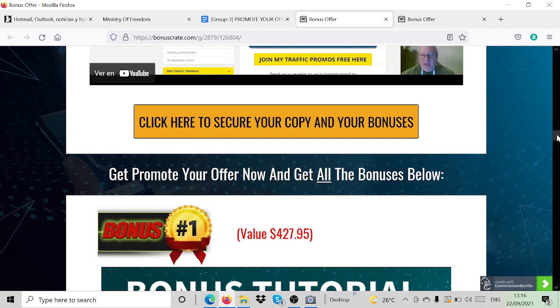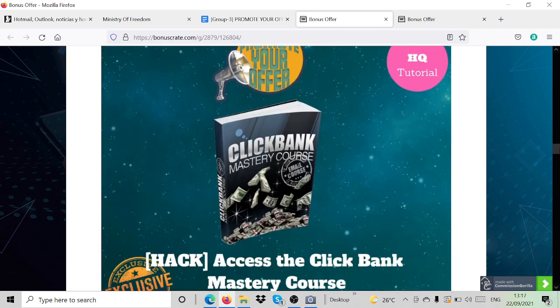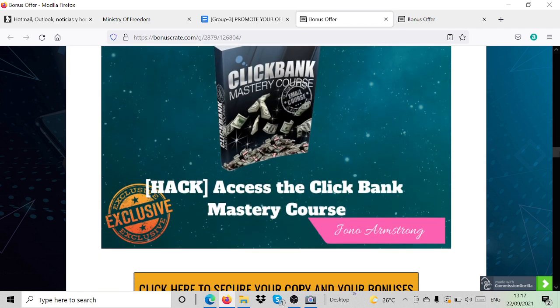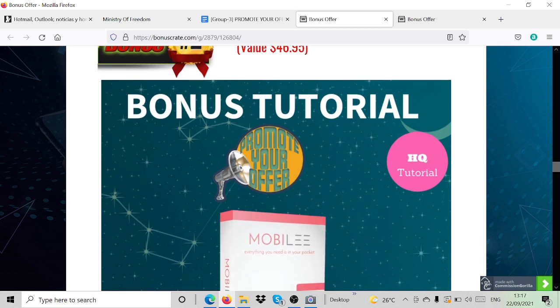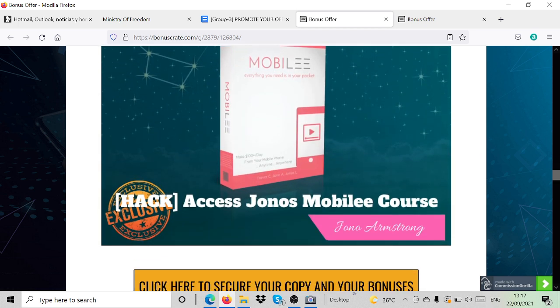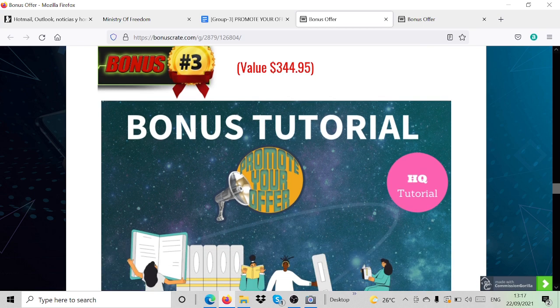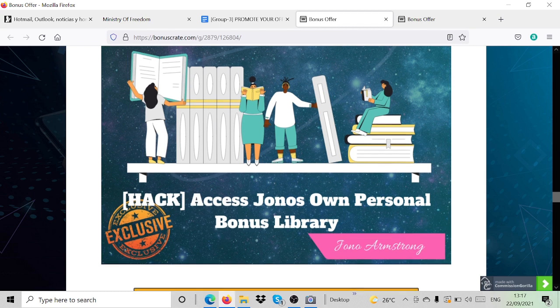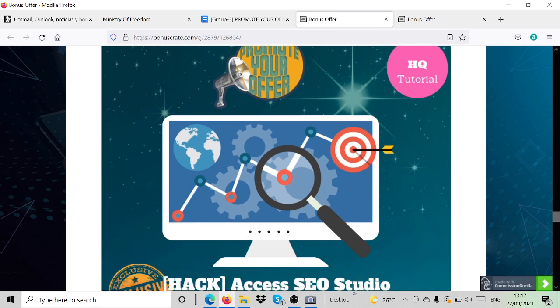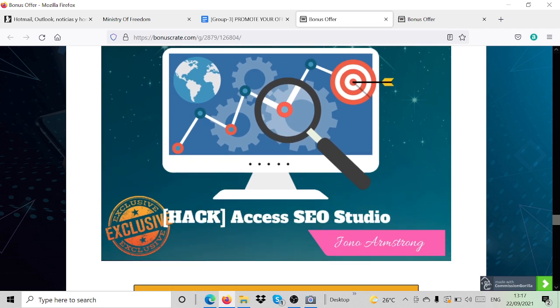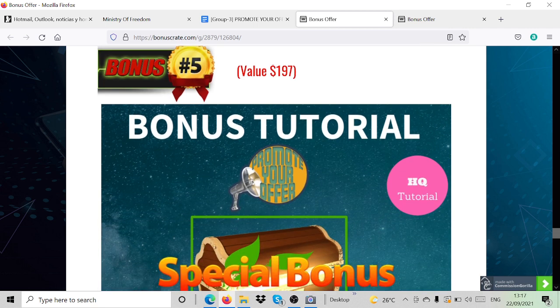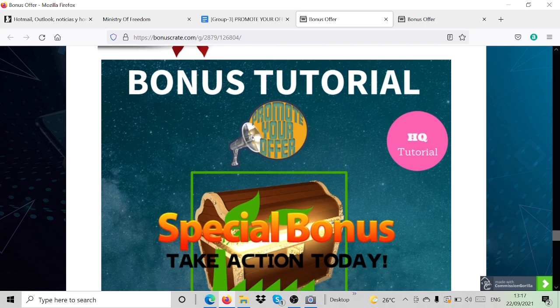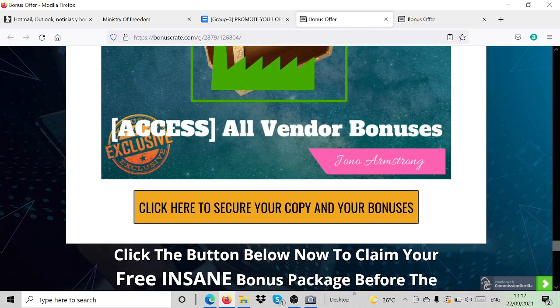And then I show you about the bonus page. Bonus one is actually the ClickBank mastery course. Bonus two is about access to journals movies course. Bonus three is access to my own personal bonus library. Bonus four is about access to the CEO's studio. Bonus five, our vendors' bonuses.